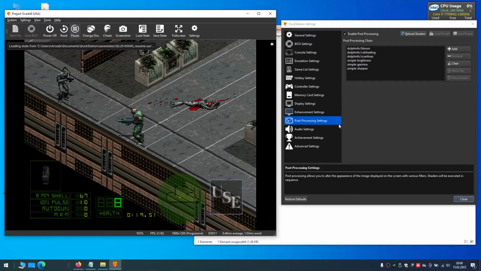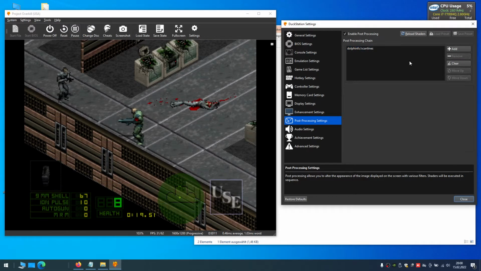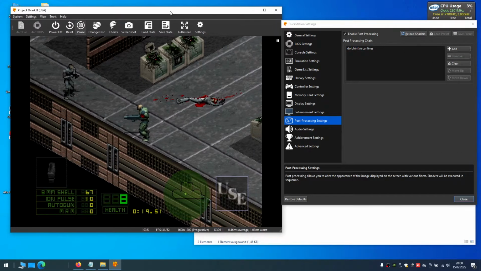To click pause. So you need to play with this a little bit around so that you find your right setting. My right setting is only use the scan lines. That's it. Nothing more, but nothing less.